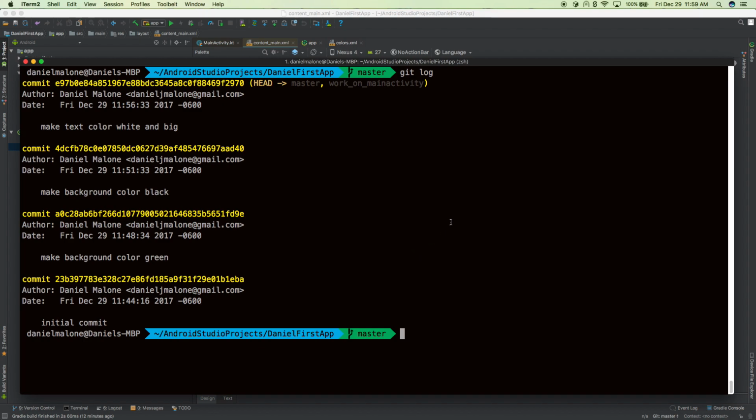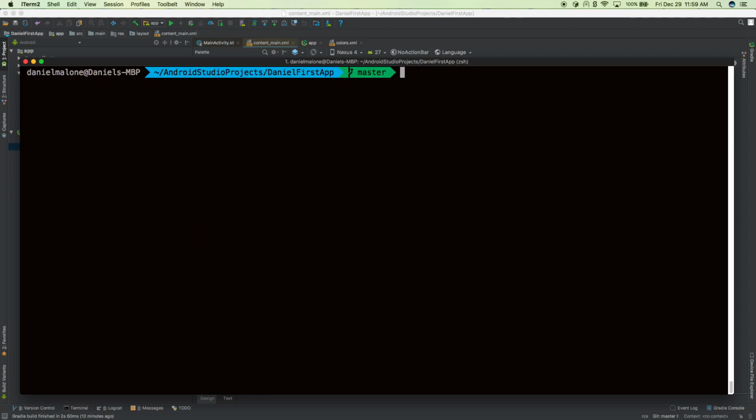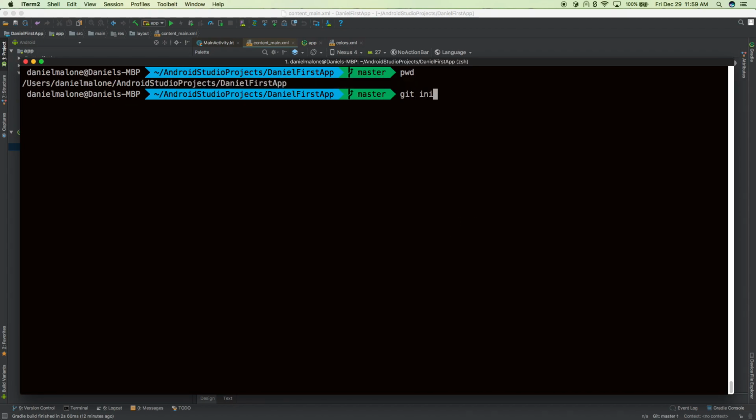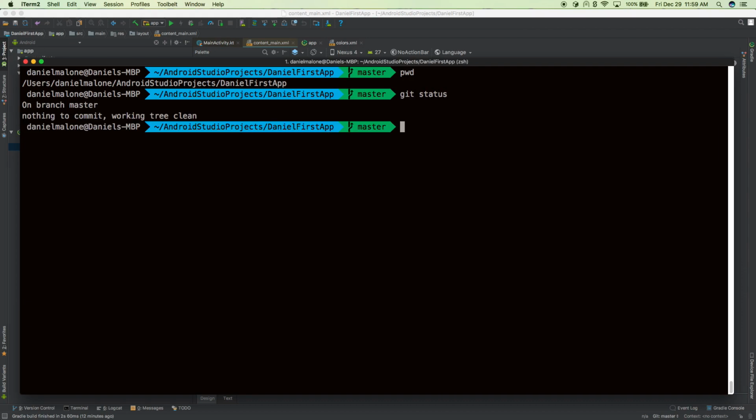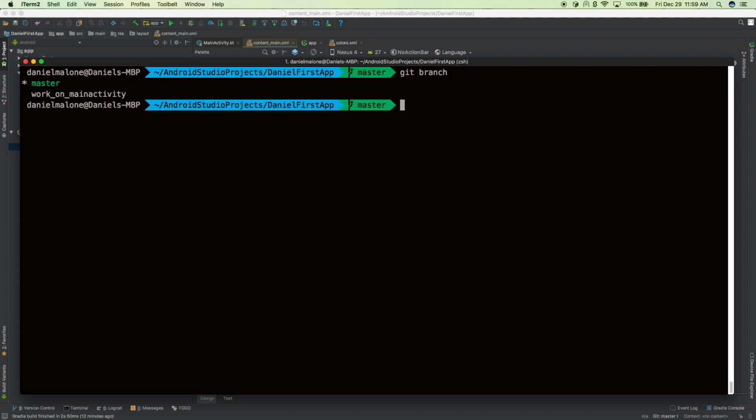But just to kind of recap, so anytime you're in, so first cd into the directory, so present working directory. First thing you're inside of there, do git init. And then after that, you can do git status, and git status will always tell you the changes that you're about to make. So we can do git branch, and we're on the master branch.